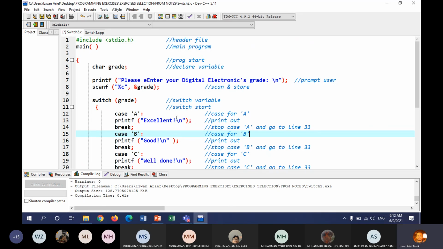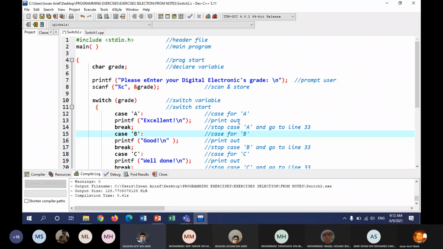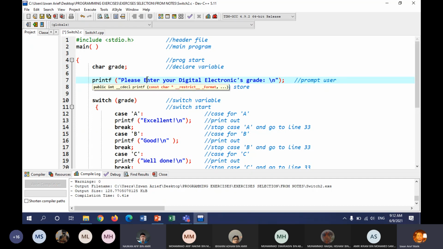Sir, E dekat sir tu ada 2. E mana? Yang enter kat atas presenter tu. Ada 2 E. Yang mana? Yang presenter tu. Please. Oh, okay. Okay, thank you.